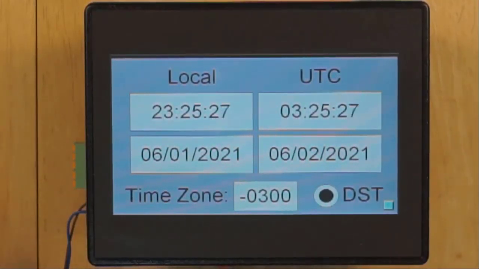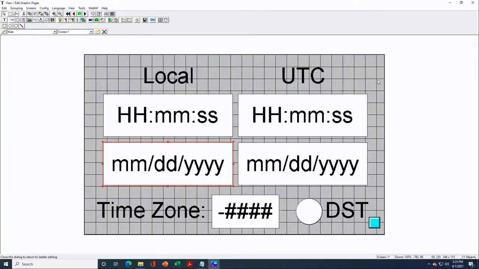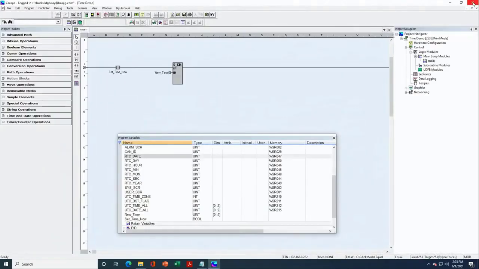All right, the next thing I want to show you is setting the time and date from Seascape. So I'm going to go ahead now and switch back to Seascape. All right, and I will go ahead and close out of the graphics editor. Now I have to make sure that I'm communicating with my controller, and I am, as you can see in the lower right hand corner here, local 253, target 253R, so I'm online and communicating.